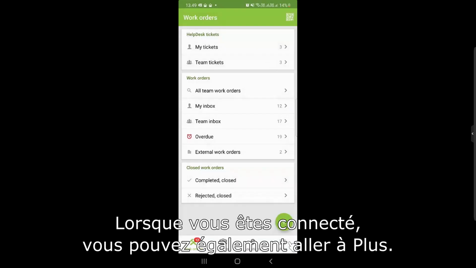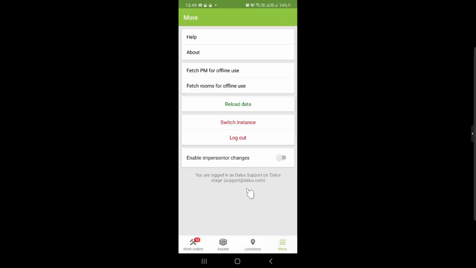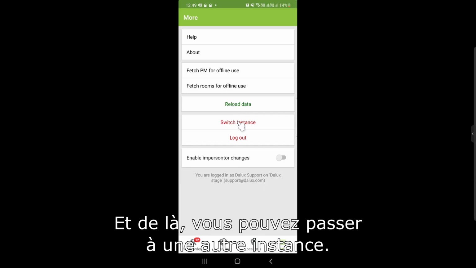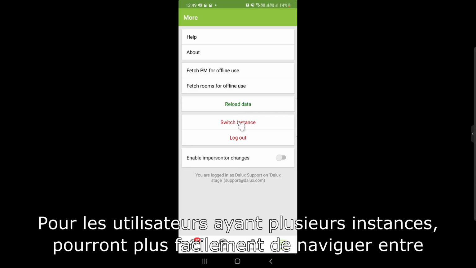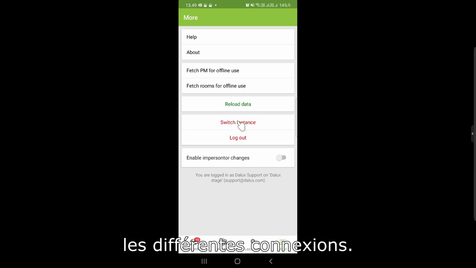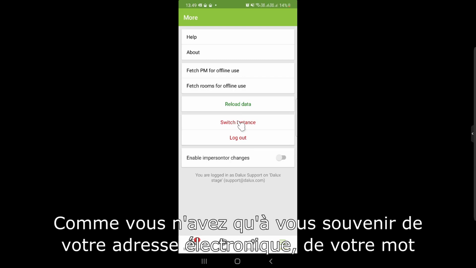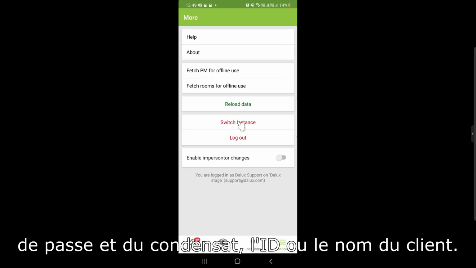When logged in, you can also go to More. And from here, you can switch to another instance. For users with multiple instances, this should be an easier way to navigate between the different logins, as you only have to remember your email and password and can then select the customer ID or name.